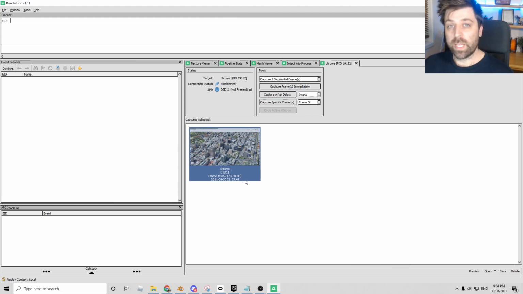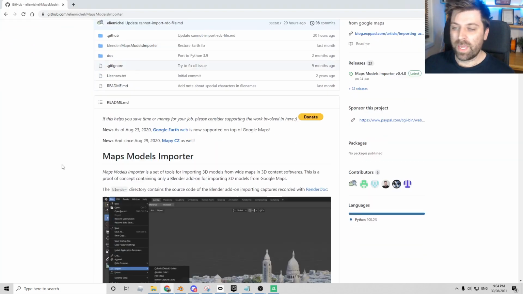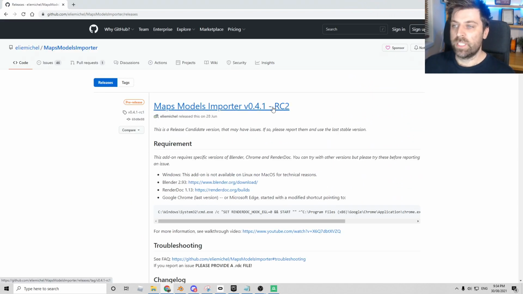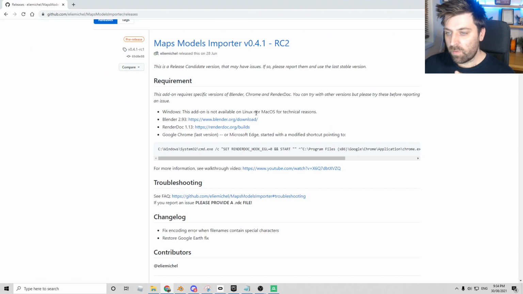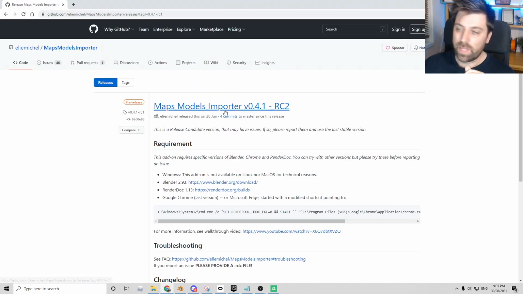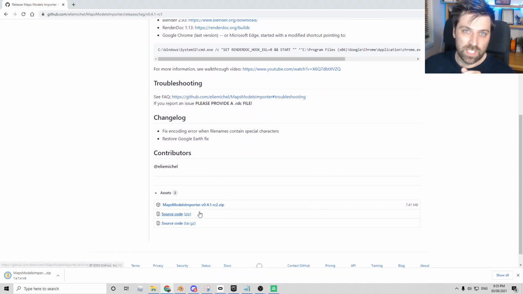Now from here, we can jump over into Blender. But first, we obviously have to download the add-on. So with the link in the description, we've opened up the GitHub. Let's come down to releases, and I'm going to download the 0.41 release. Then we will have the Maps Models Importer right there. Click on that to download.